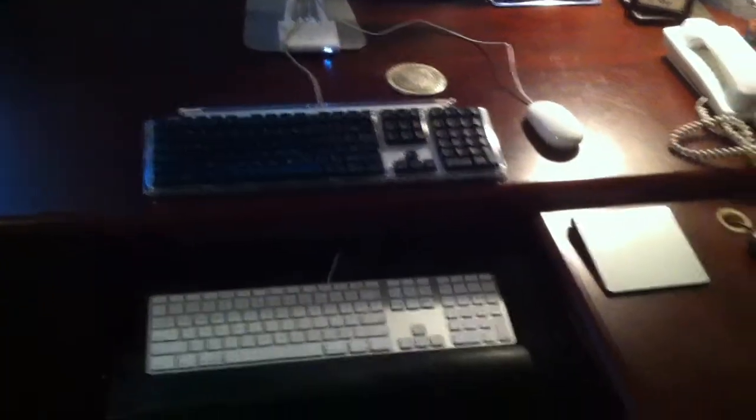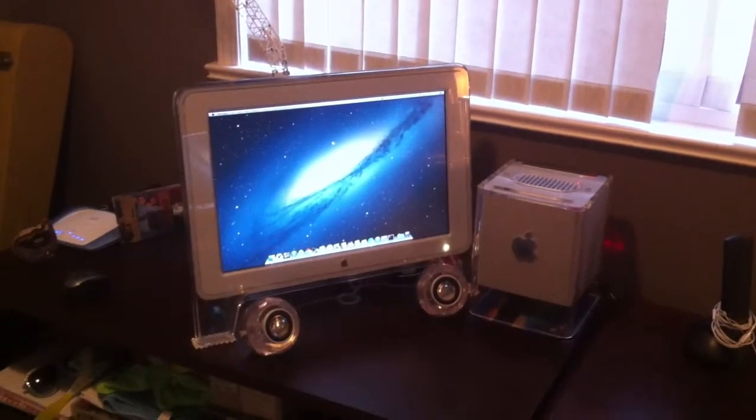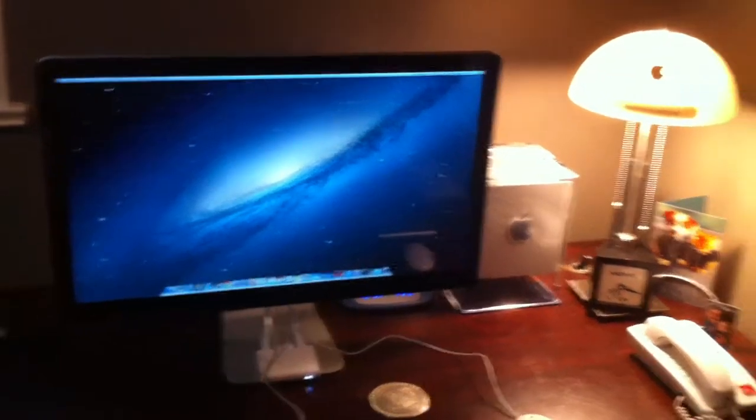Two keyboards down below and a trackpad and a mouse. The top keyboard and mouse is for the i3 Cube over there. And the trackpad and Apple wired keyboard is for the i7 and Cinema Display.